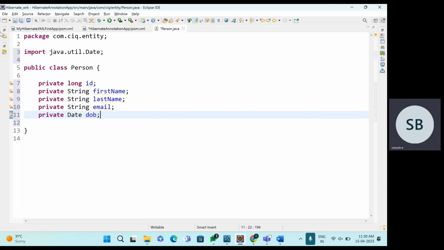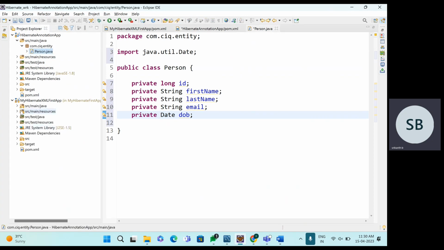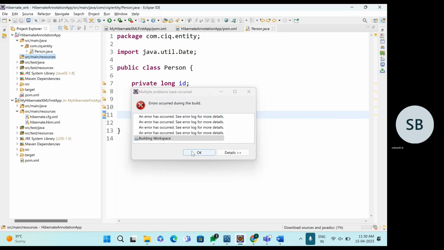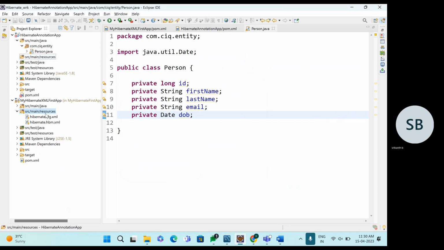So now first we need the configuration file. Copy the configuration file from the previous example. Copy and paste it inside the resource folder. Now we have copy.